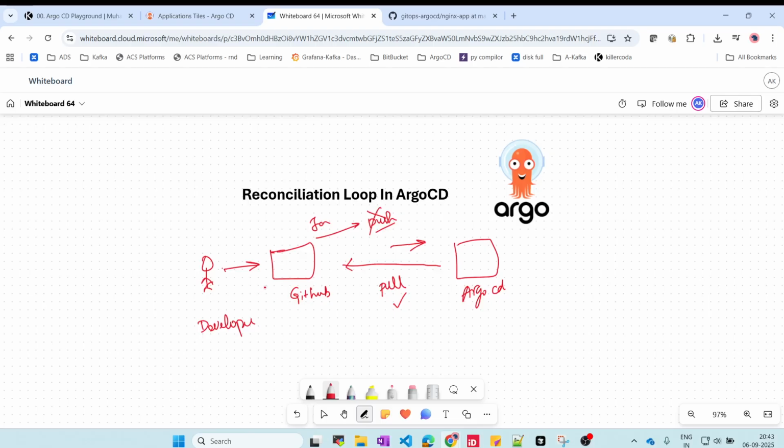For example, in real production, we may have hundreds of builds daily, which will be pushed into GitHub. So each change will happen. If for each build ArgoCD starts pulling the code and deploys it into the production environment immediately, then when one job is running, the other might be pending or some other issues like load issues may happen, right? So it will have something called the reconciliation loop.